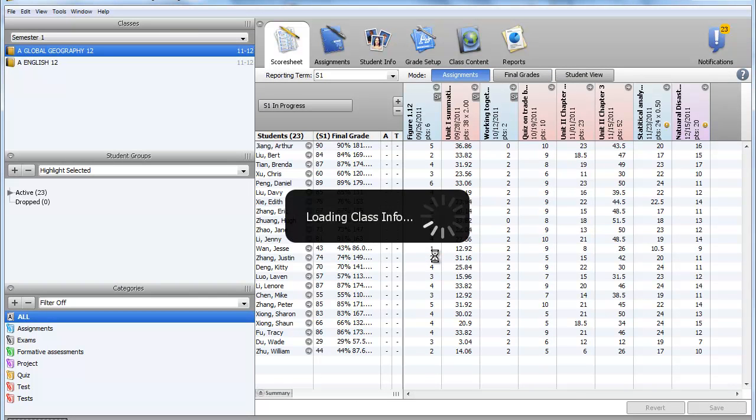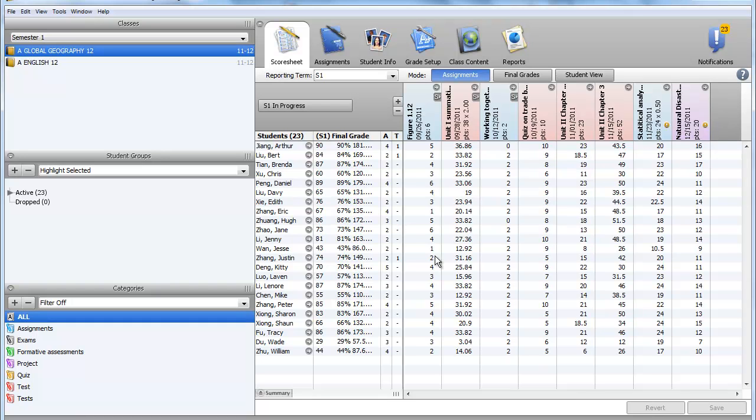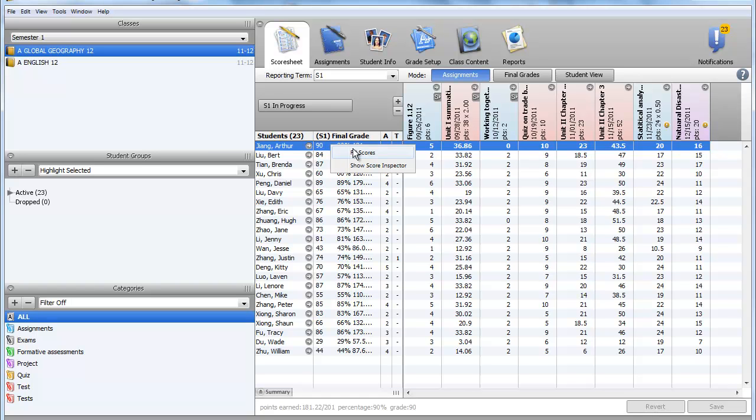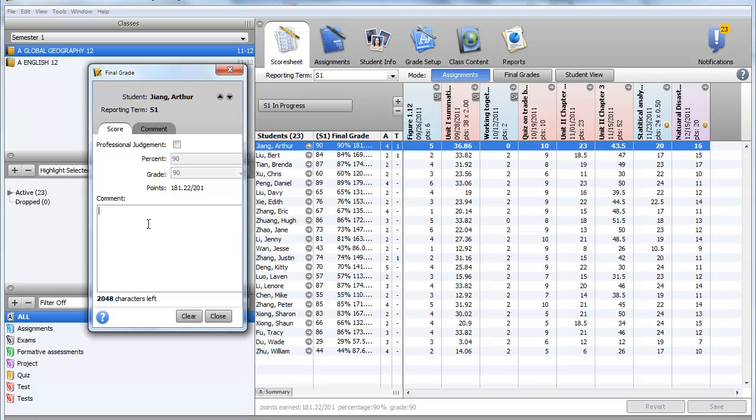Back to this screen. Now to enter comments that will appear in the comments box on the report card, here's what you do. You go to an individual student in this area here, you right click, and you have two options here, fill scores and show score inspector. You would choose show score inspector. It opens up this box, and you can enter right in the comment you wish to write in. Now you can use some automatic pronouns, as is explained in one of the information sheets that was sent to you. So here you would enter the comment.